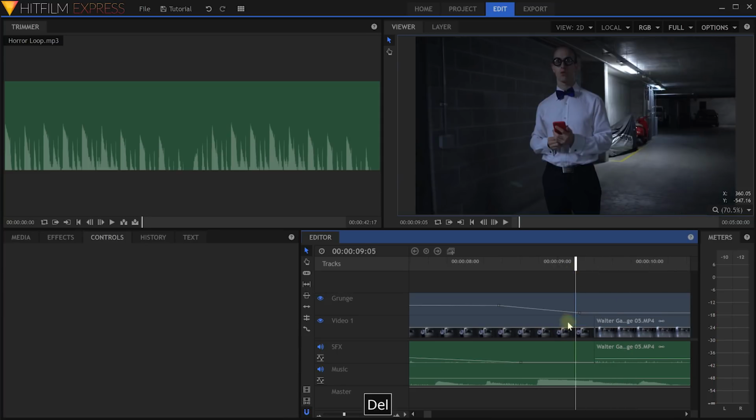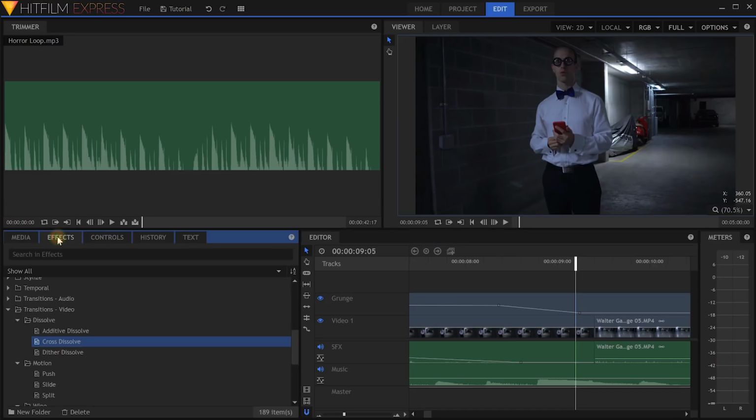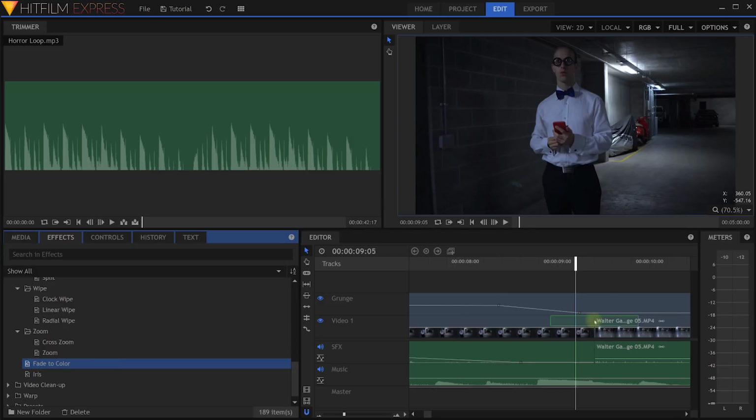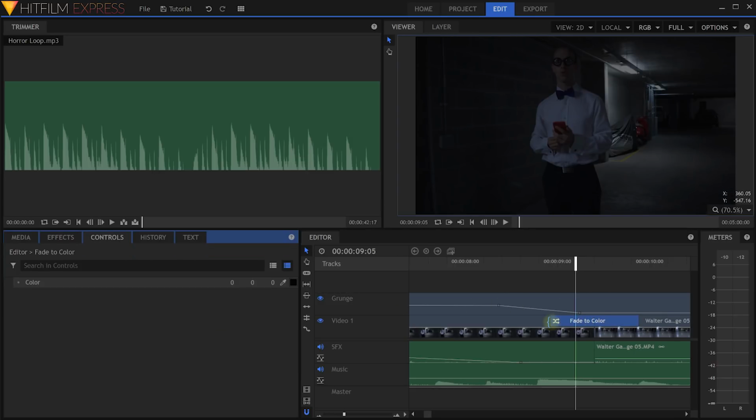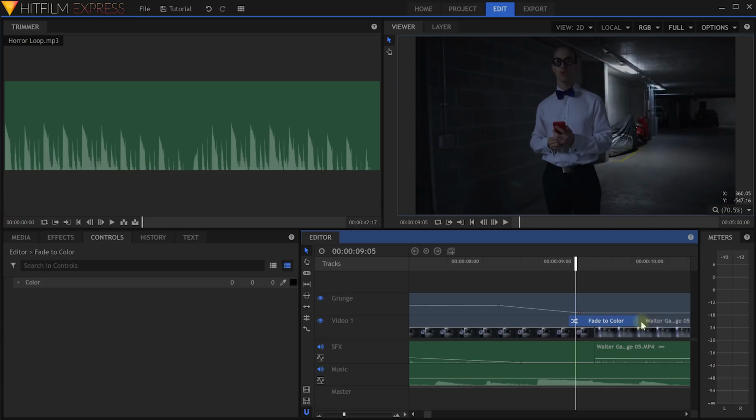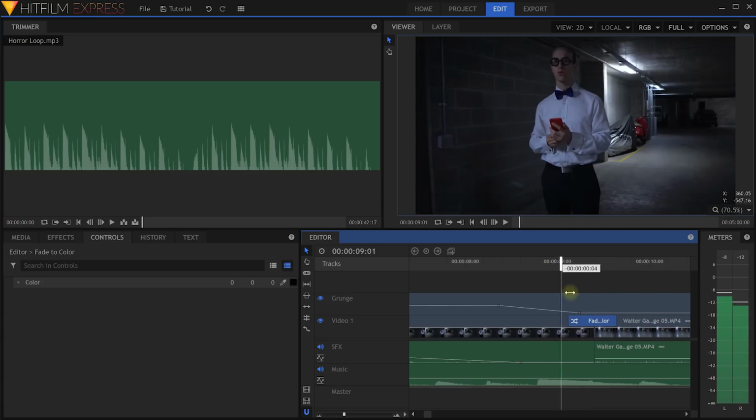Let's delete this cross dissolve again, return to the effects panel, and maybe I'm going to drag this time. Let's take the fade to color. Let's drag and drop that transition right on this edit or on this cut. I want to make this a little bit shorter. Zip this in a little bit, and now it's a little fade to black, and then it comes back.